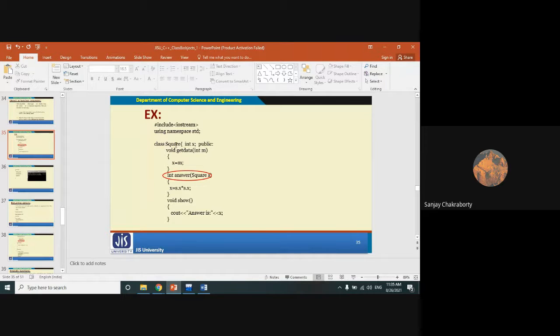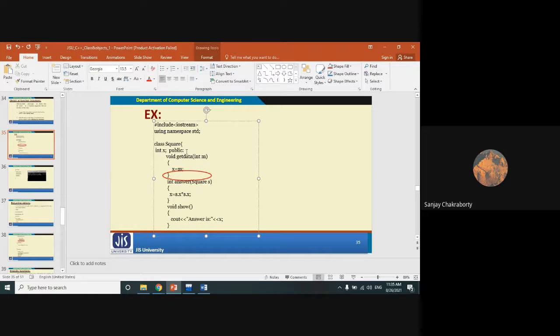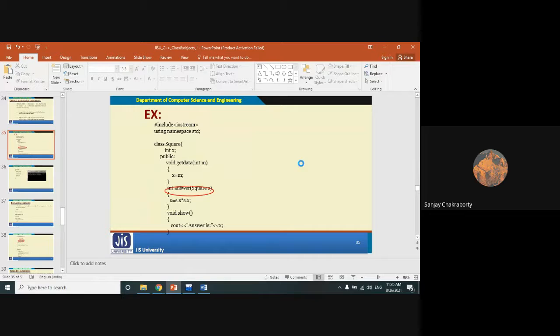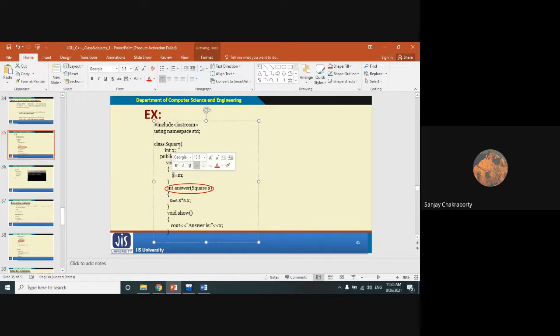So here I have defined one class square, where I have defined one private variable x and one public function get data. Within this get data, while we are calling this function through the object from the main class, we pass some value, which will be received by the local variable m here, and that will be assigned to its class variable, x equal to m.